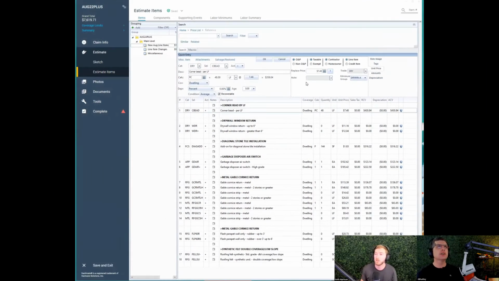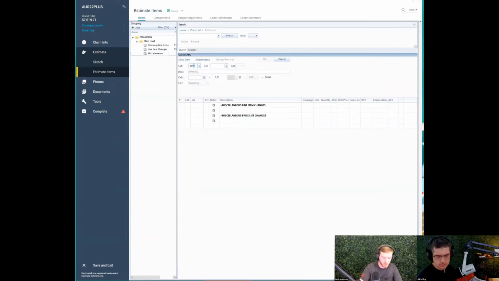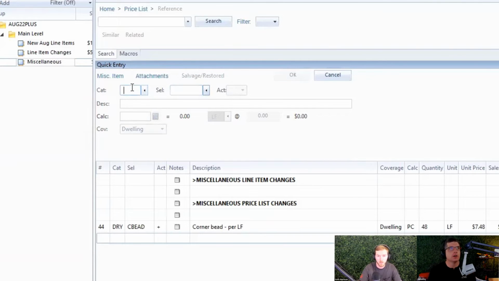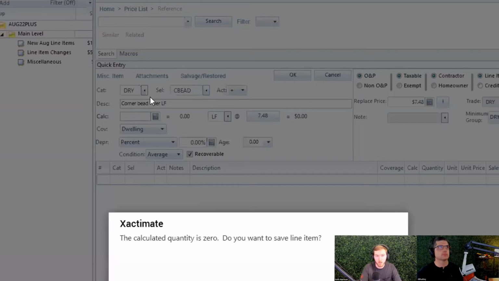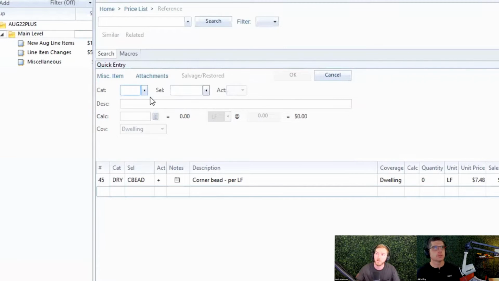But occasionally, how did you get the variable PC? Is that the default? That was the default variable when it was added. That's a problem. I'll add it again down here, DRYCBEAD, just for showing, see, PC 48. That's a mistake. Okay. And if you add it in the main level, it probably will have a calculation of 0 because it's not reacting to a sketch. Yeah, so that can be made better.